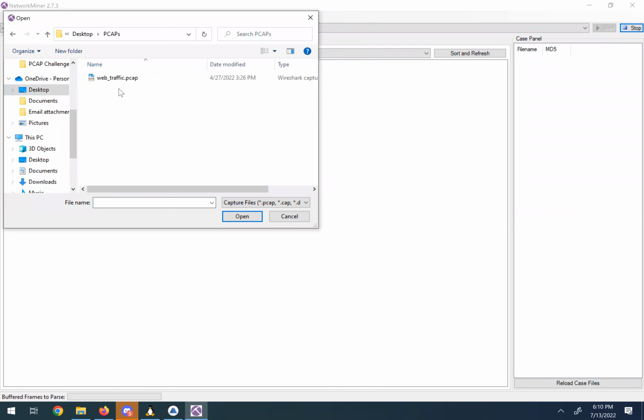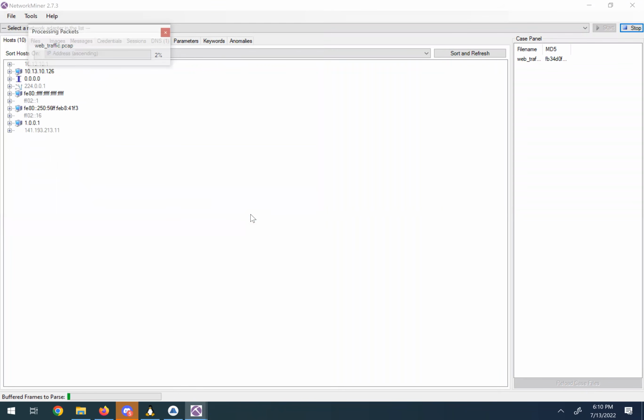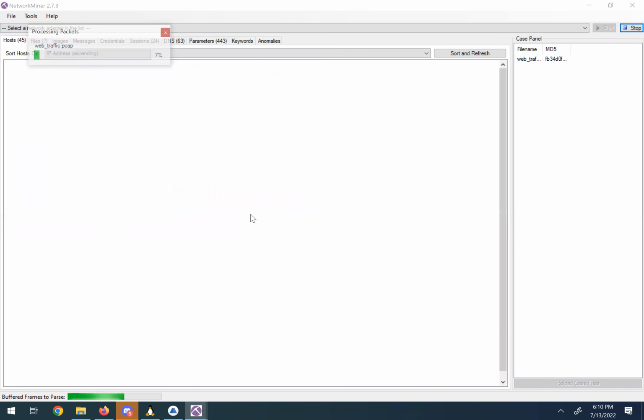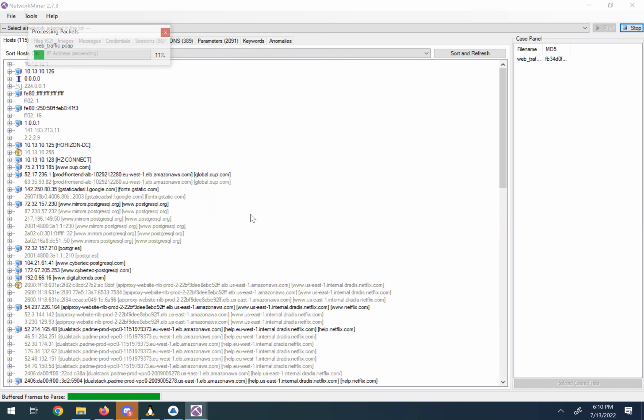Desktop PCAPs, and I'll just grab this one. Open. So if you guys are playing around with this and want to explore this tool, I want to tell you that the free version, this is how he tries to make some money for himself, will only process PCAP files, not PCAP-NG. So if you want to process PCAP-NG files, you need to convert them to PCAP.